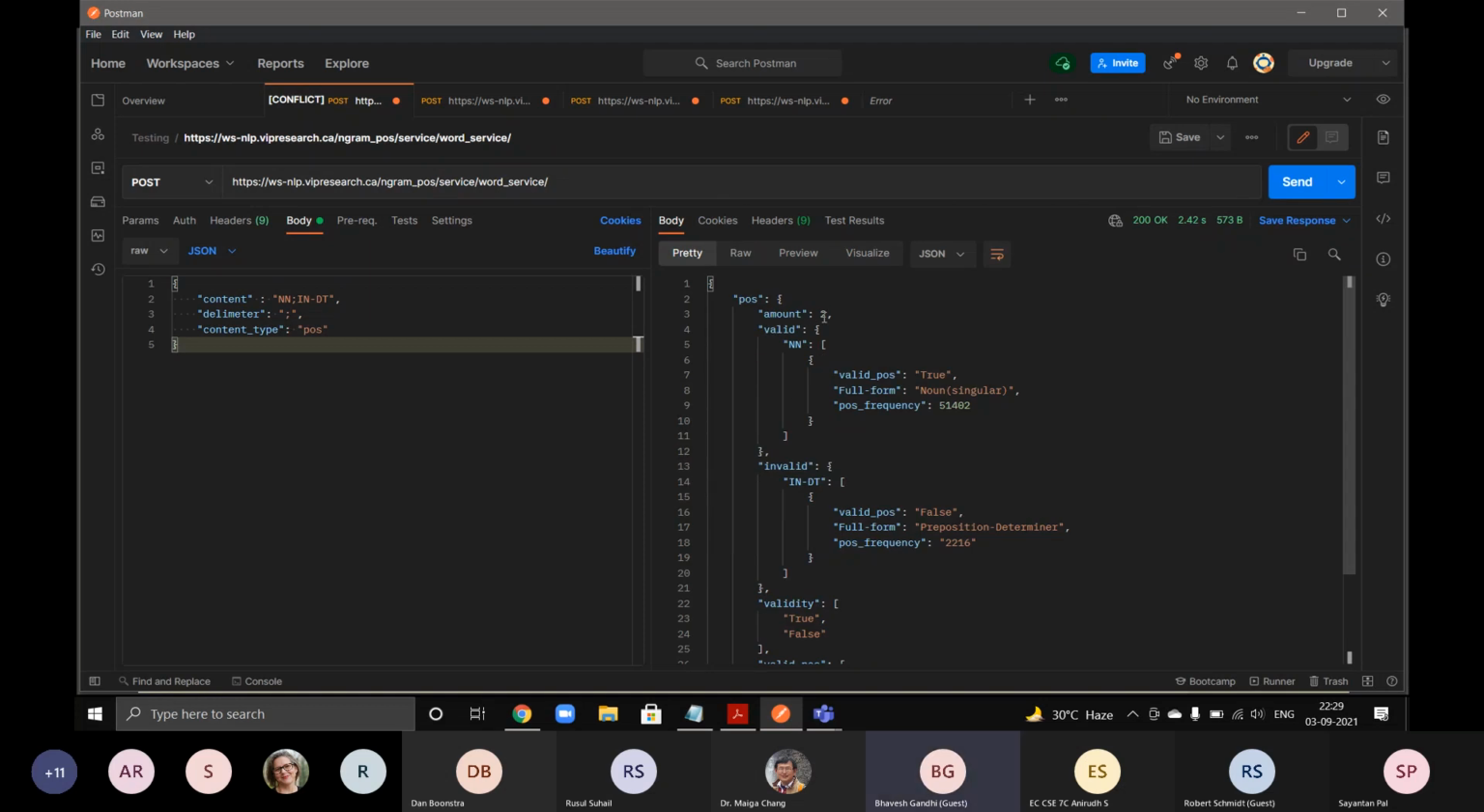So yes, right now we are checking only for 2 POSs. That's why we are getting this. So whether NN is a valid POS or not: true. Yes, it's a valid POS. We have seen that it comes under the top 15 POSs, which are the most frequently appearing POSs. We'll get the full form of that also, and the frequency with which they are appearing.